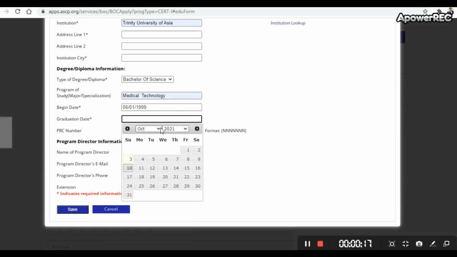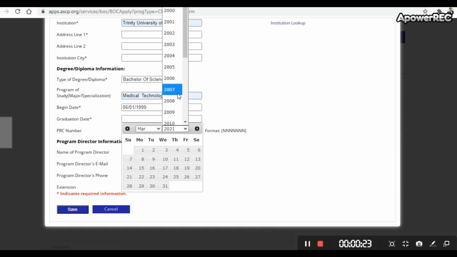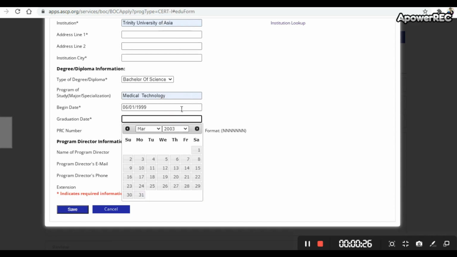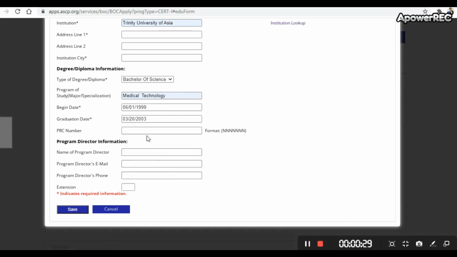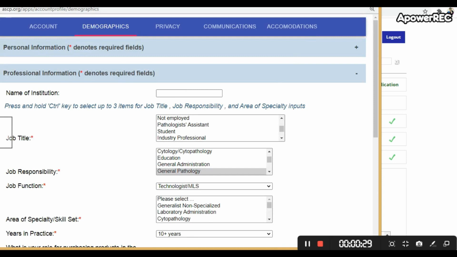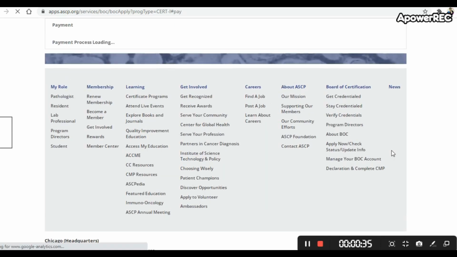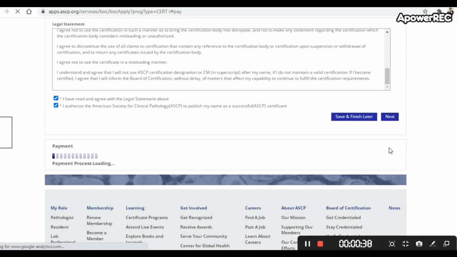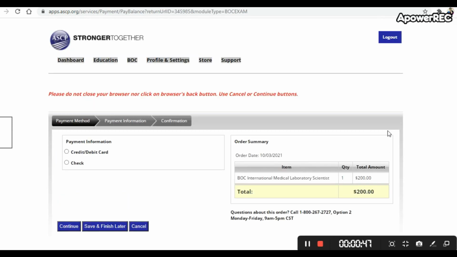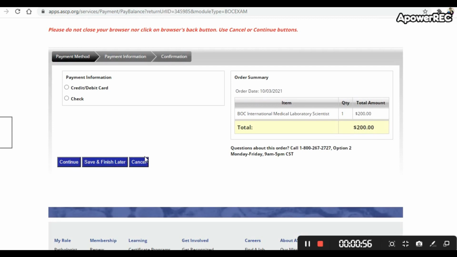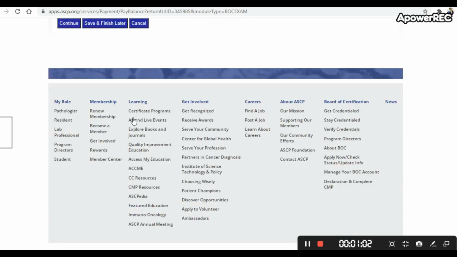As you can see, guys, in the lower part, it's actually an option to enter the program director information. In my case, I did not enter it. After you enter all of the information needed, it will lead you to the payment method, which is credit card. The amount that you have to pay is $200. It's around 10,000 pesos in the Philippines. In this case, since this is just a dummy account that I created, I just click cancel.